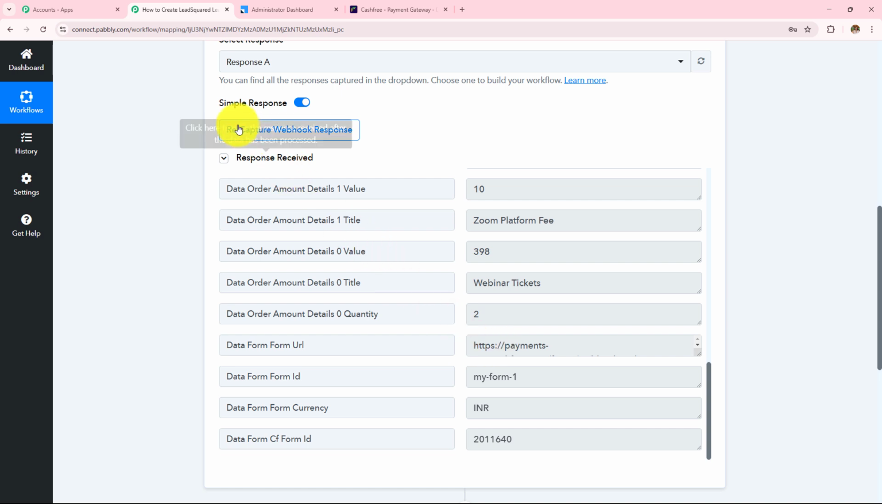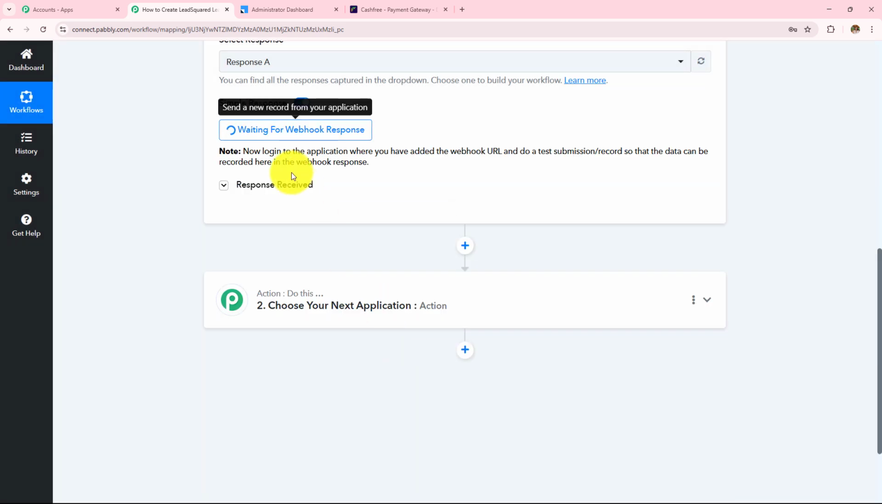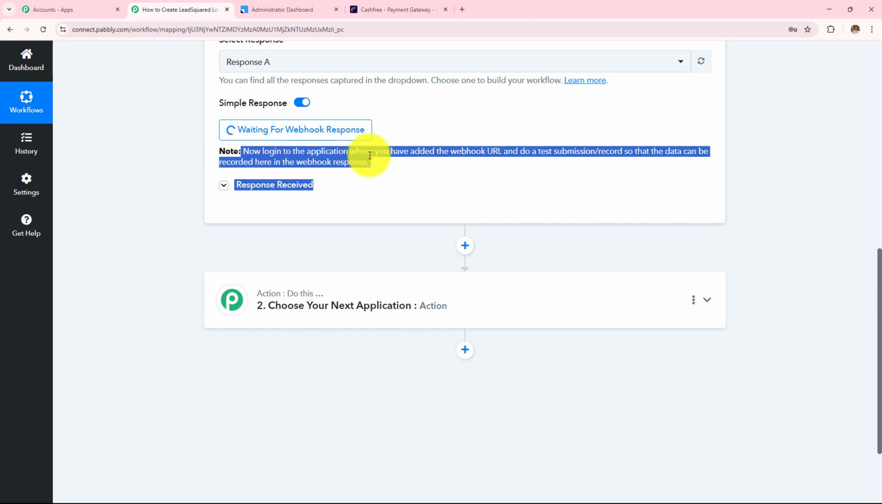Now I'm going to click on recapture webhook response so as to check whether I will receive the response here or not after the payment has been made. So I'm going to click on recapture webhook response, and it asks, do you wish to recapture the response? I'm going to click on yes. And we can see that it has changed to waiting for the webhook response, and under this it is written, now log into the application where you have added the webhook URL and do test submission so that the data can be recorded here in the webhook response.